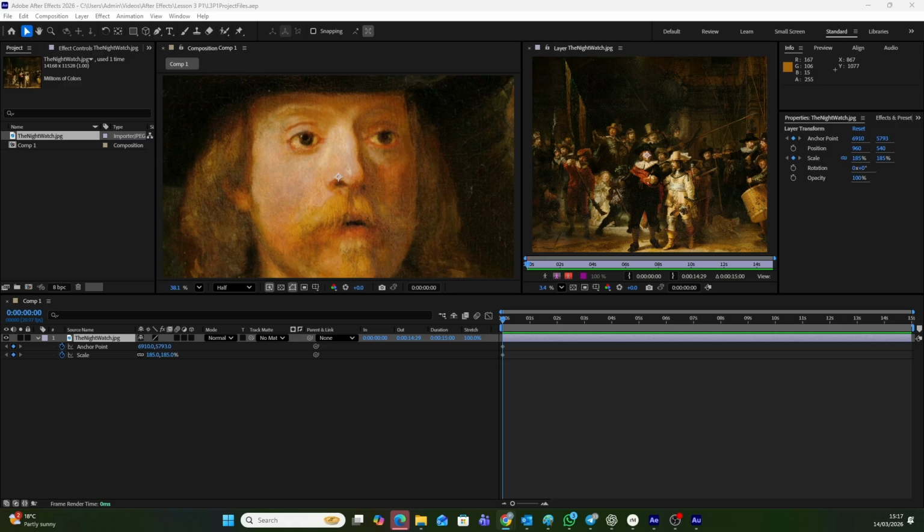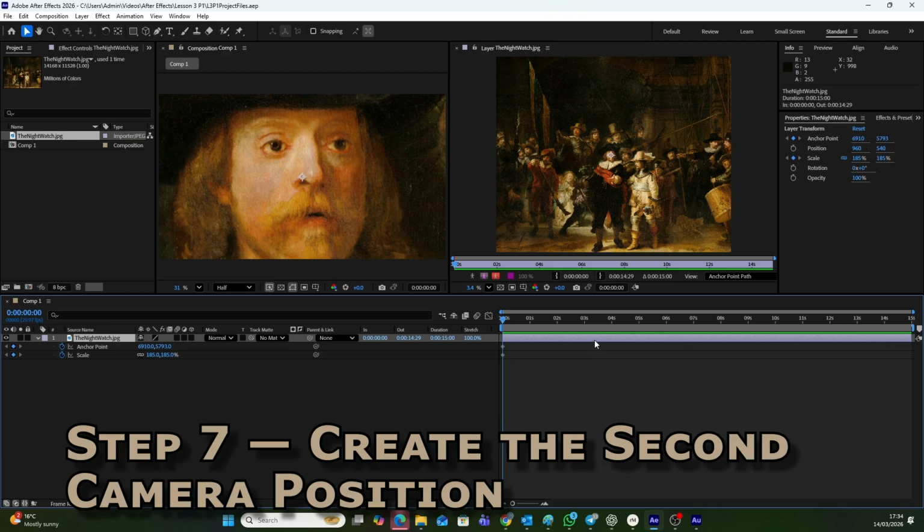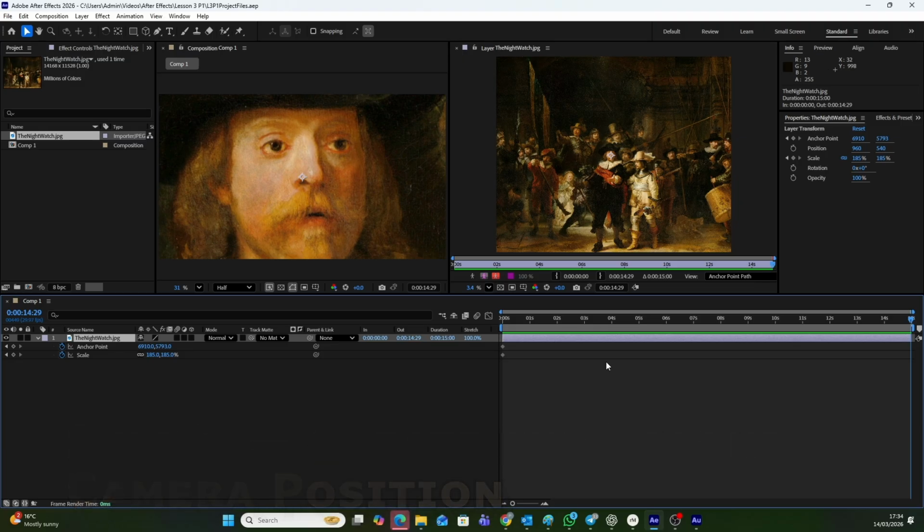Now we move from static framing to true camera motion. You already created the first keyframe at 0 seconds 0 frames, focusing on the captain. Now we will animate the movement across the night watch. Move the playhead to the end of the composition. Press End. Now, and this is crucial, work only in the layer panel. Do not drag the image in the composition panel.